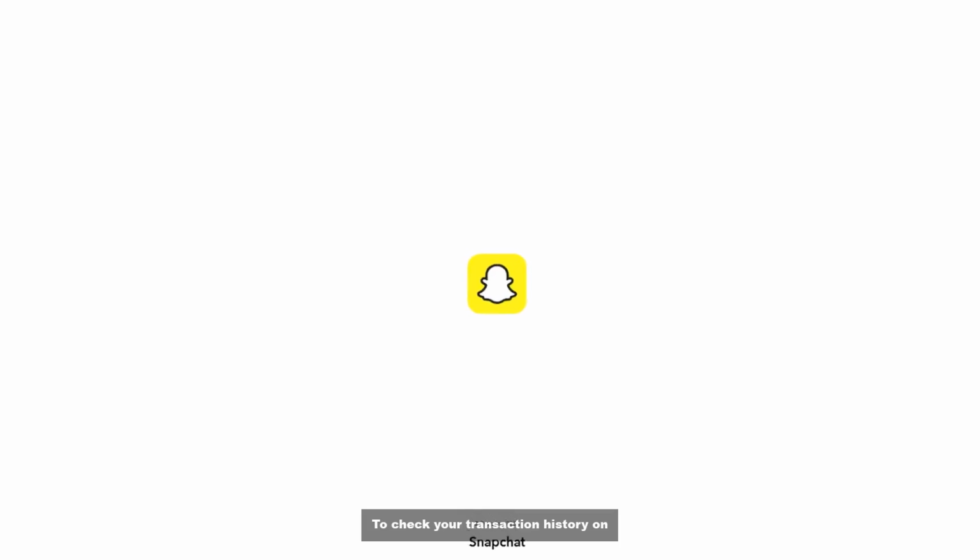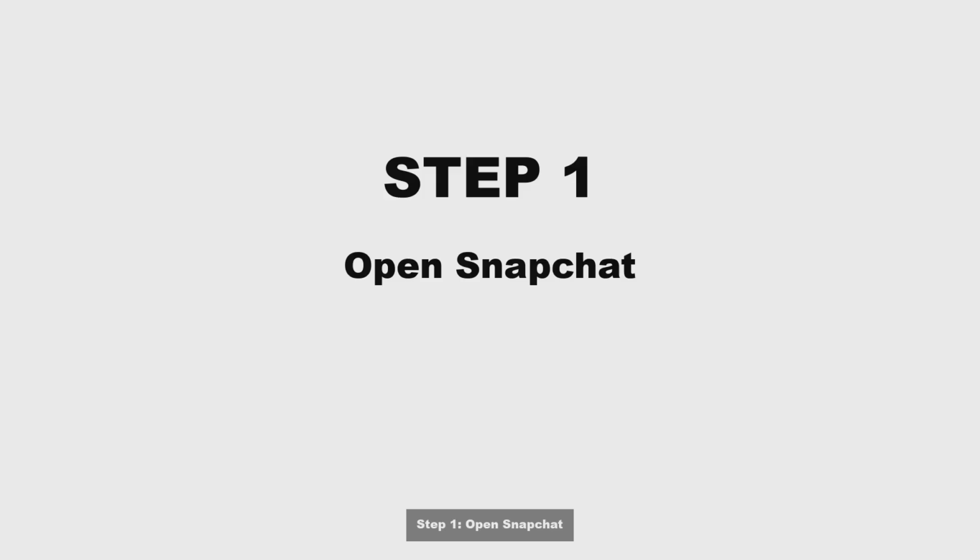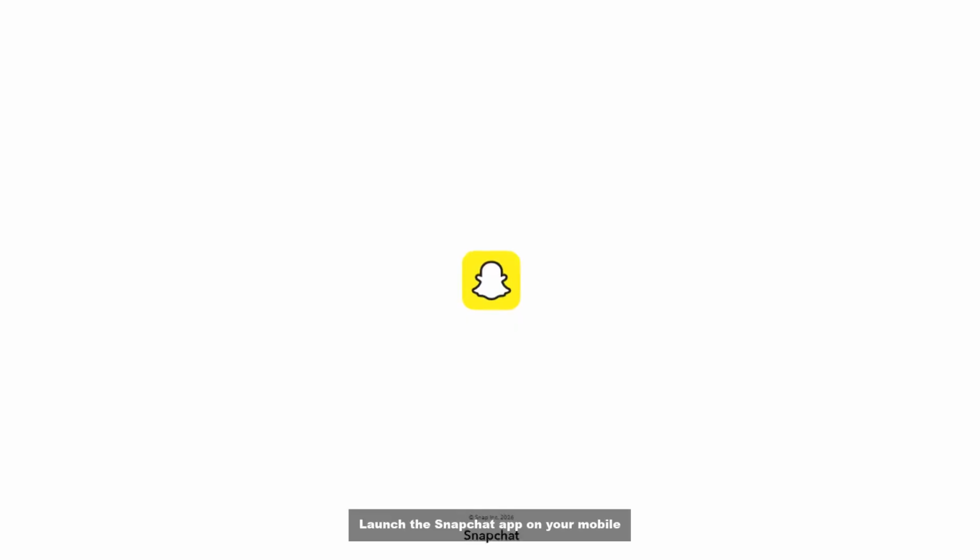To check your transaction history on Snapchat, follow these simple steps. This guide will help you navigate the app and find the information you need. Step 1. Open Snapchat. Launch the Snapchat app on your mobile device. Make sure you are logged into your account.